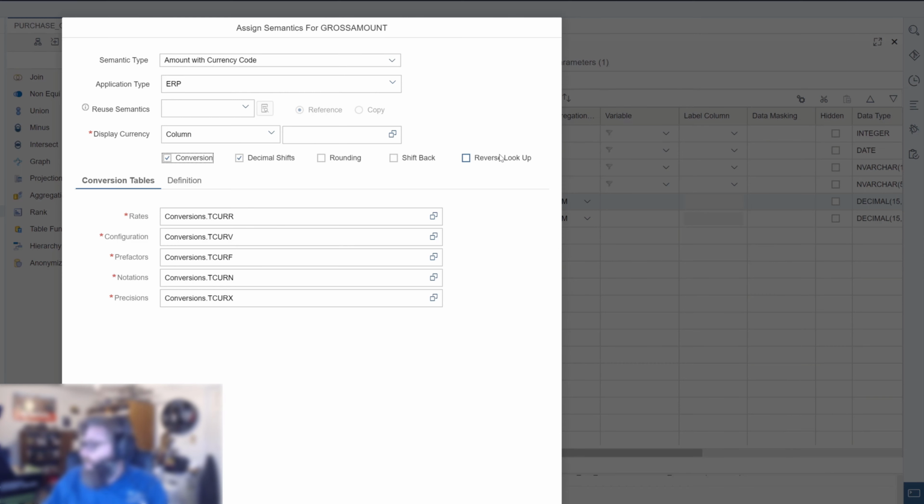We don't want rounding. That's all good there. It automatically looked at our target container and saw that we had currency conversion tables in it, so it pulled those in here: T-cur R, T-cur V. This is where our actual rates are. And this was all imported in the last exercise at the beginning, when we downloaded that zip file and brought it into our project. It created these currency conversion tables and loaded some data in them.